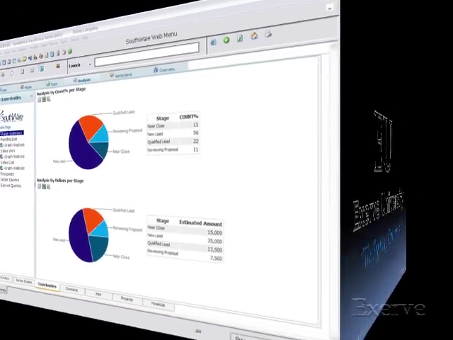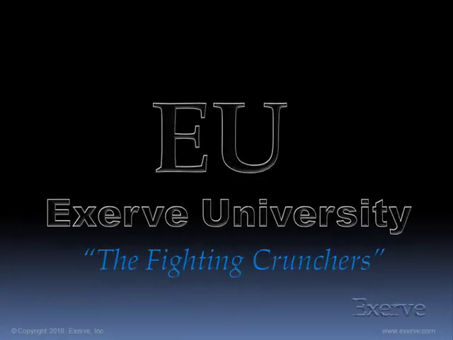So that's been a brief introduction of the new live portals in SouthWare Rev 15.